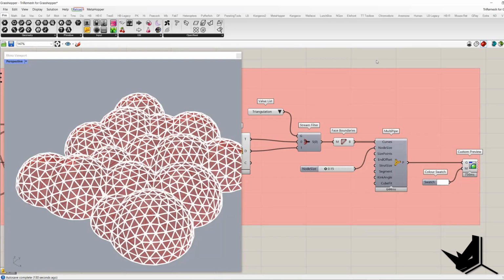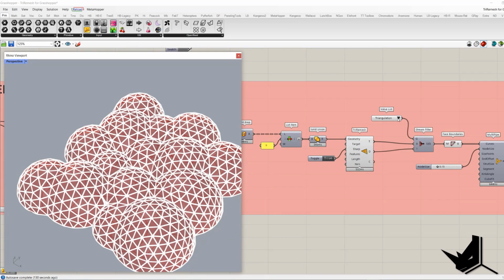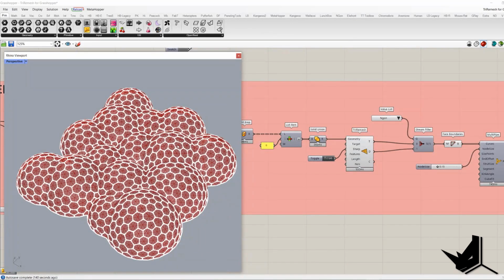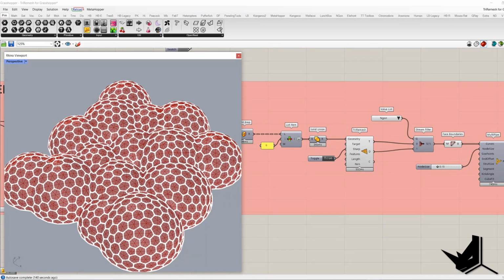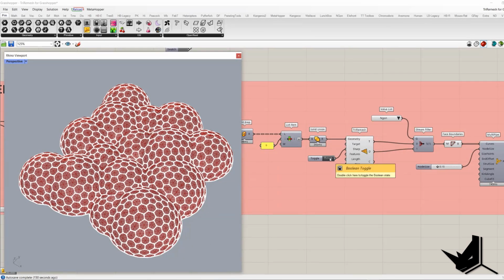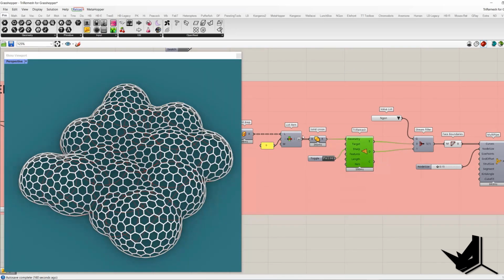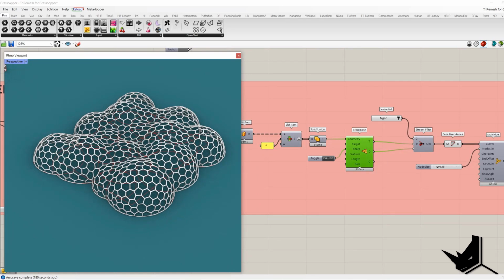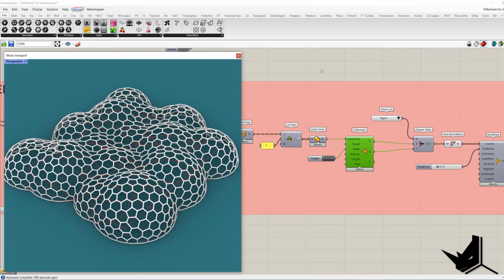In that way we can create a single SubD object. If we switch from the triangulation to NGons, we can get this kind of hexagonal lattice structure. In this case, I think it works better if we don't preserve the sharp edges, so I will set it to false. And in this way we can create some really cool lattice structure, for example, for some kind of roof.